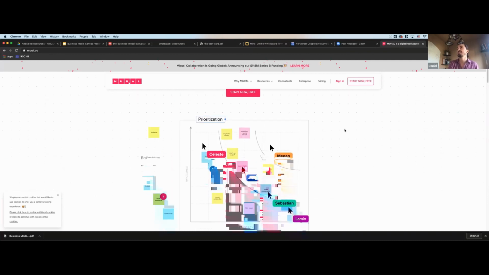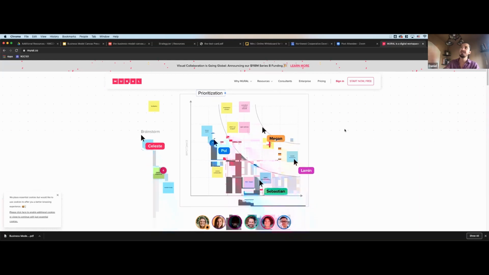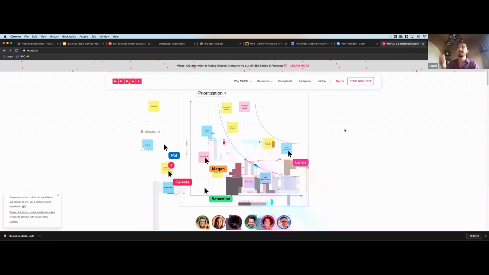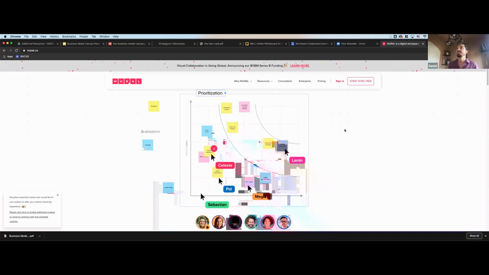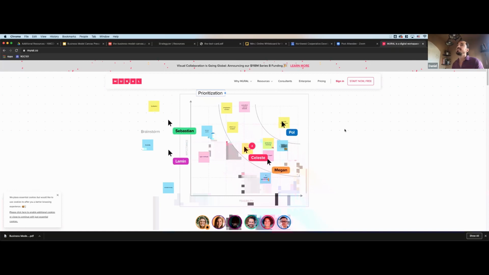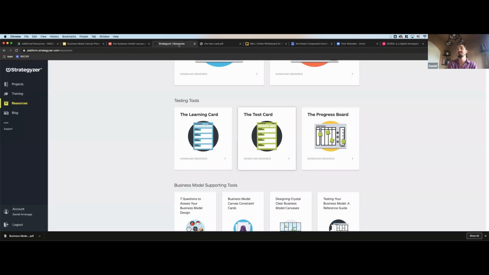But I've used this with co-ops as well. This has a lot of other great things besides the business model canvas that's related to business strategy that I really like. And I believe there's a premium version, but they were giving out 3-month free trials as well. So again, just some other tools to keep in mind besides Strategizer.